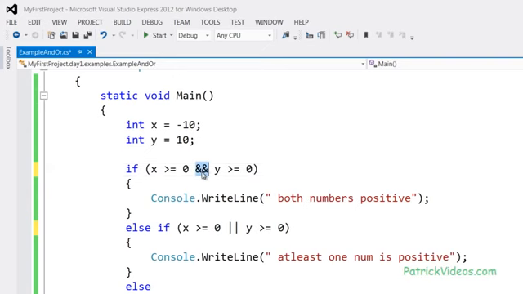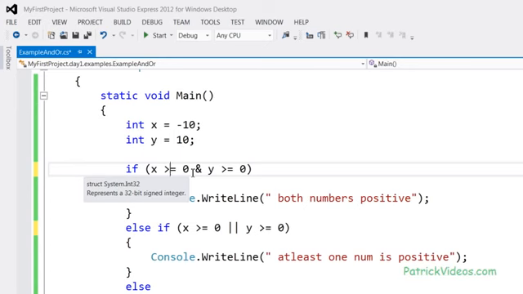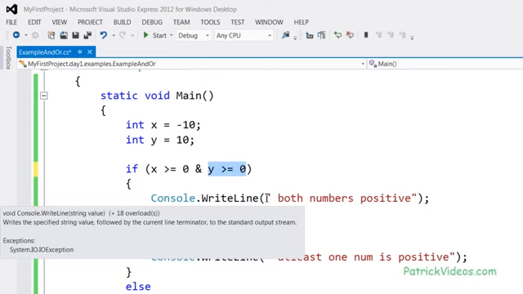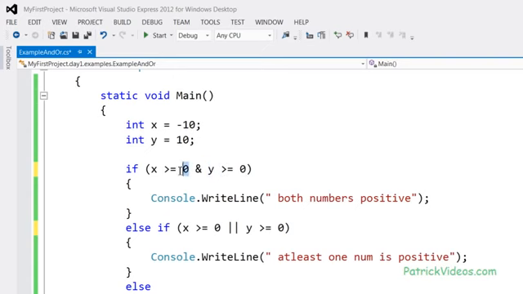The one with two ampersand signs is called a short-circuit AND and the one with two pipe symbols is called a short-circuit OR. Now the difference is this: when you have one ampersand sign, it will check if x is greater than 0, and even if x is not greater than 0, it will still look if y is greater than 0. This is not required, because if this condition fails, it doesn't matter whether y is greater than or equal to 0, because for an AND condition both must be true.